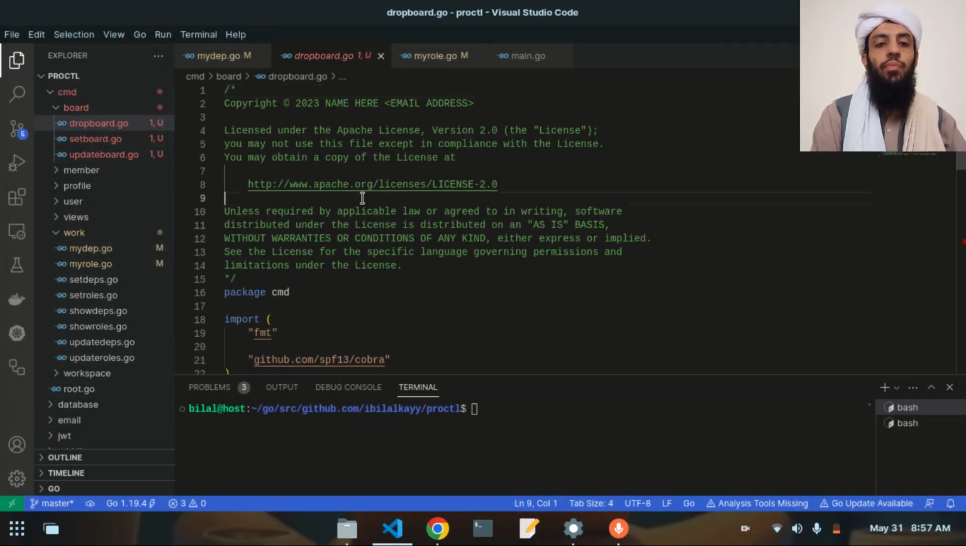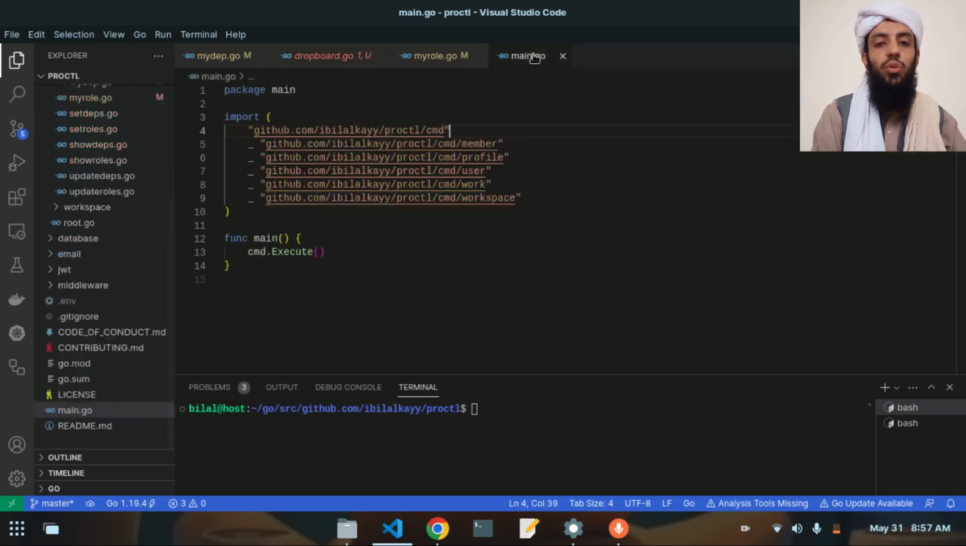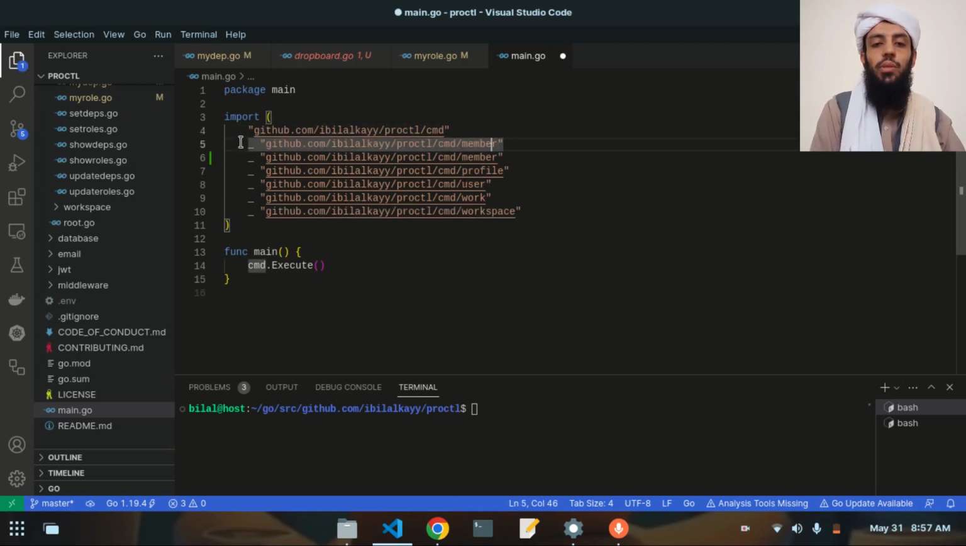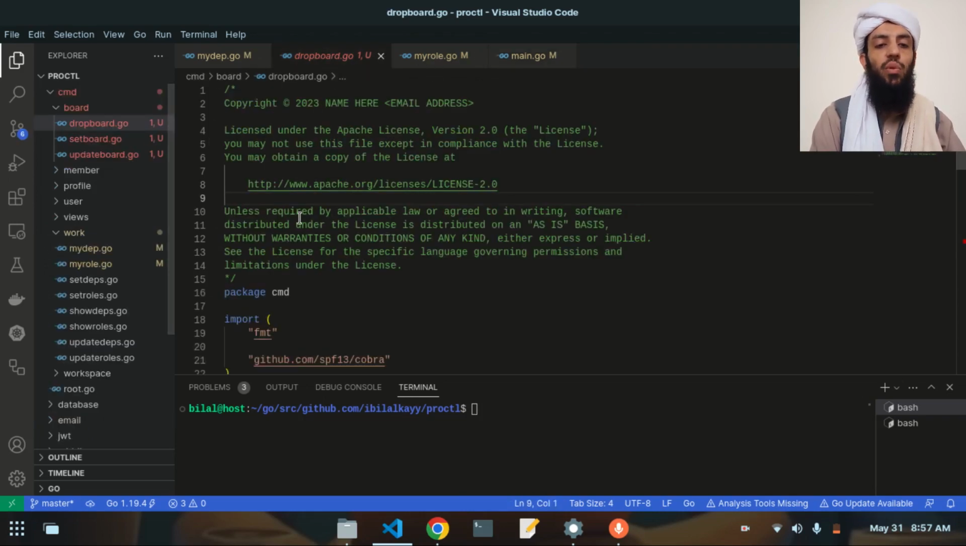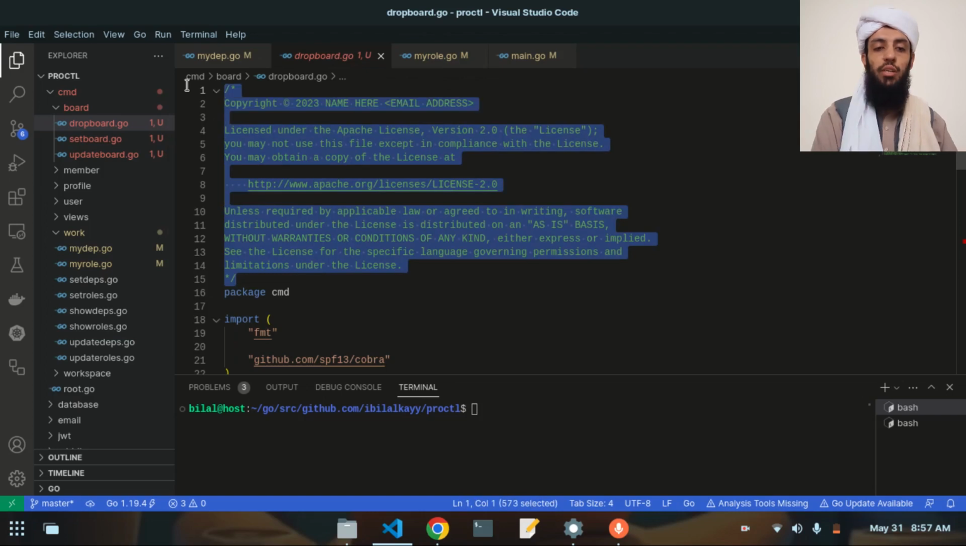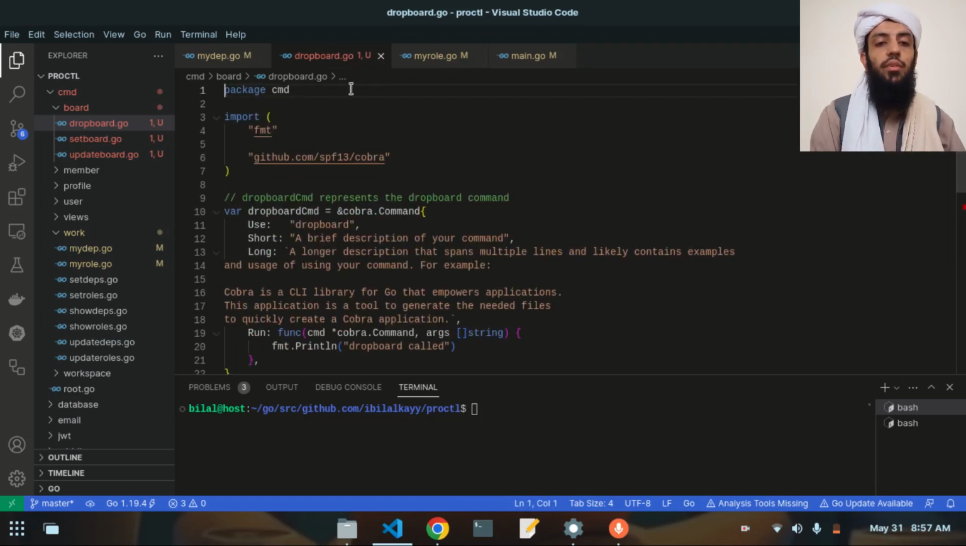So now I will update these files, but before updating these files, let's go to the main.go file and I will add a path of the directory that will be board. Alright, because they will not work if I don't add the path of the board in the main.go file. If I add this, then these files will work, otherwise they will not show me the commands. Let's work on this.